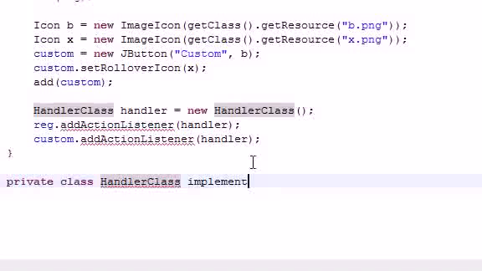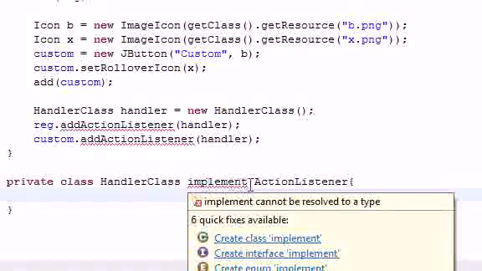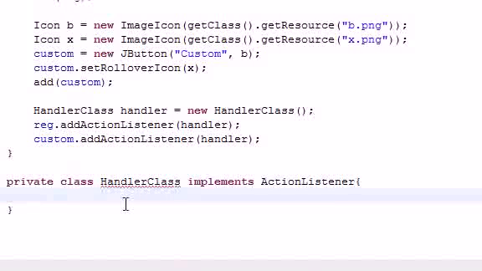implements. There we go. Did I spell that right? Implement action listener. And when a class implements another class, what does that mean? When a class implements another class, like we're implementing, did I spell that right? I was wondering how I was getting in line. When we have a class and it implements action listener, what does implement mean?